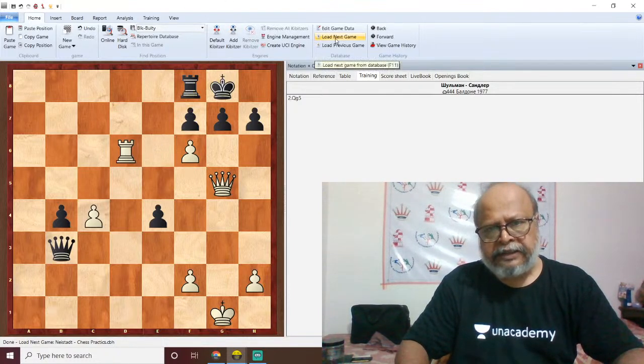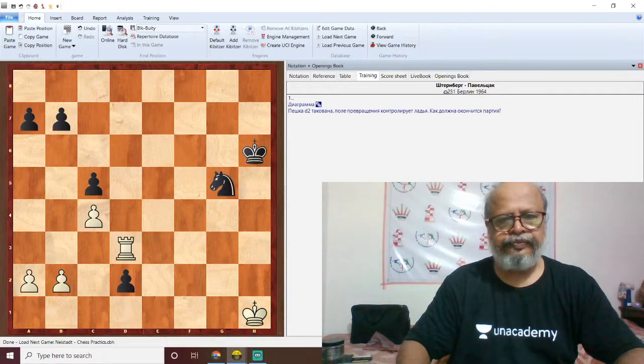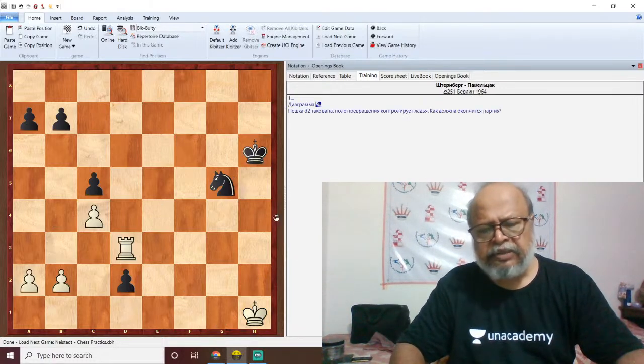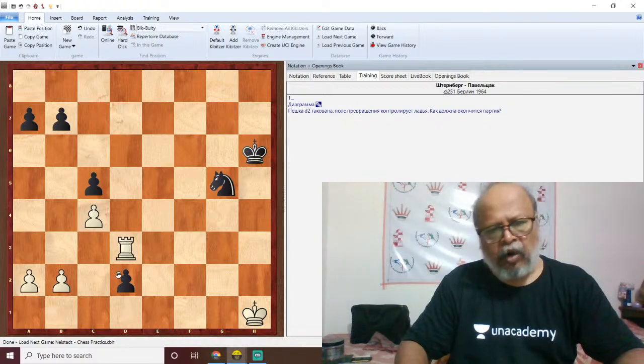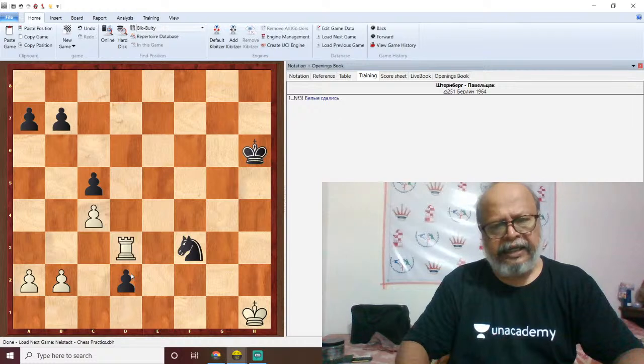Some more simple puzzles. Now this position is black to play. Though exchange down, black has winning chances, because the knight comes here. Now he cannot take it.